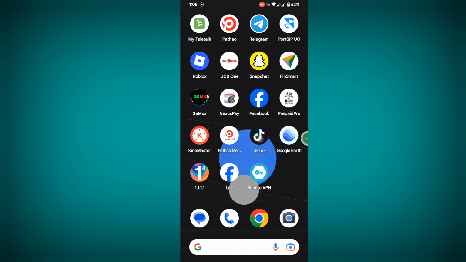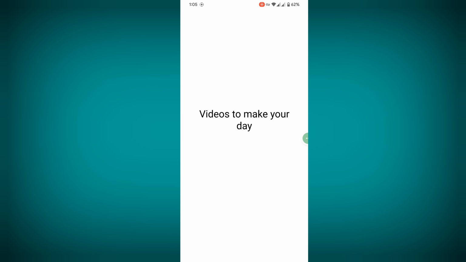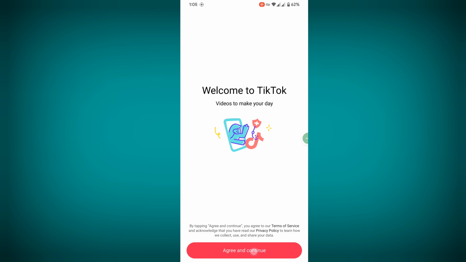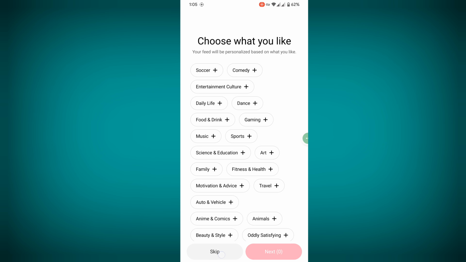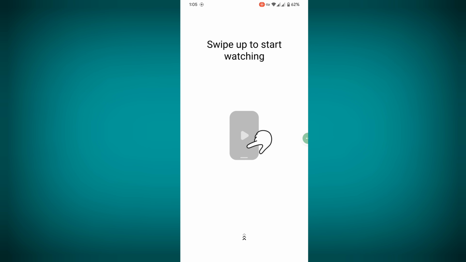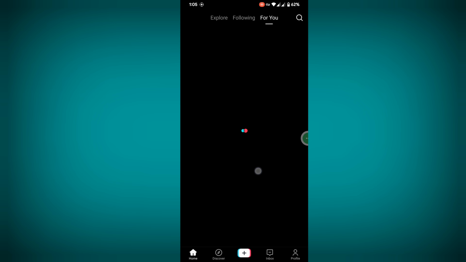Now open your TikTok app. Agree. Allow permission. Skip. Now I hope that this method fixes the service not available, our service are not available in your country or region problem.